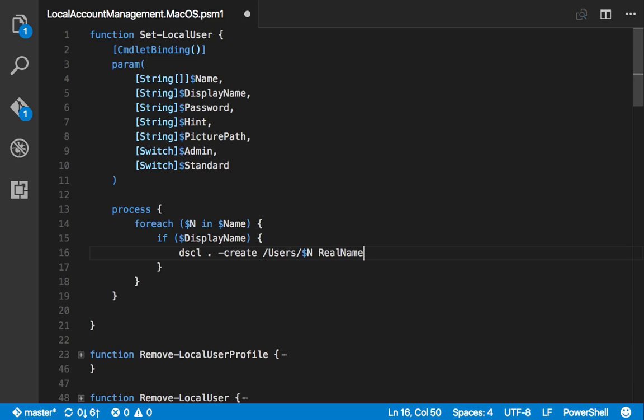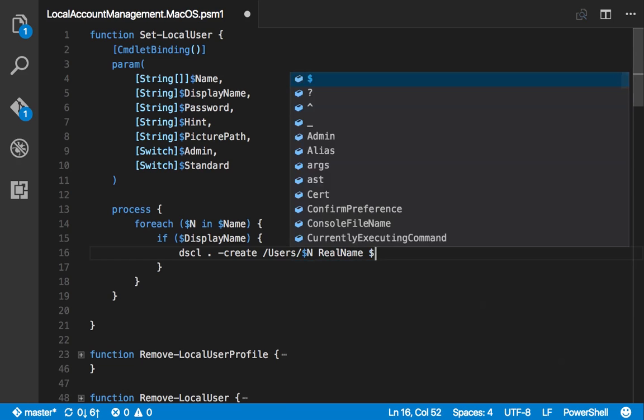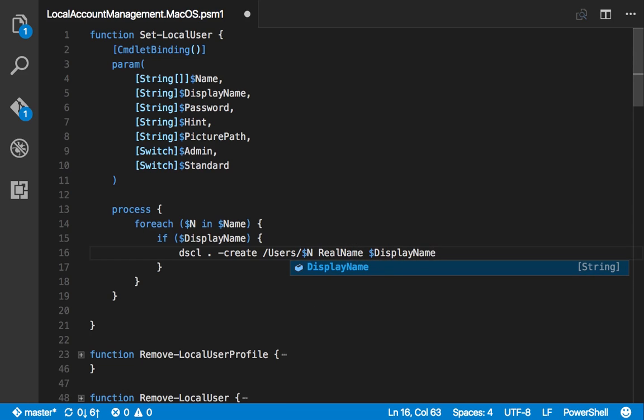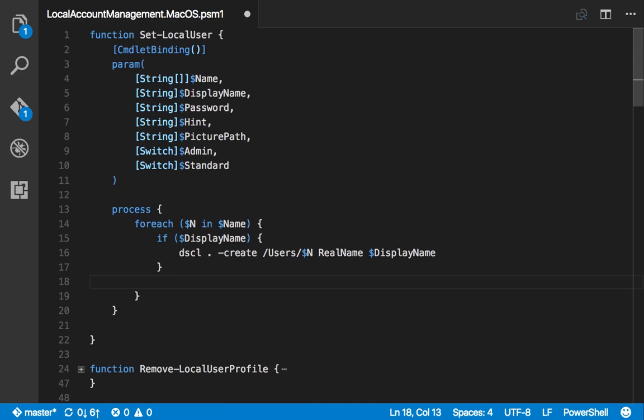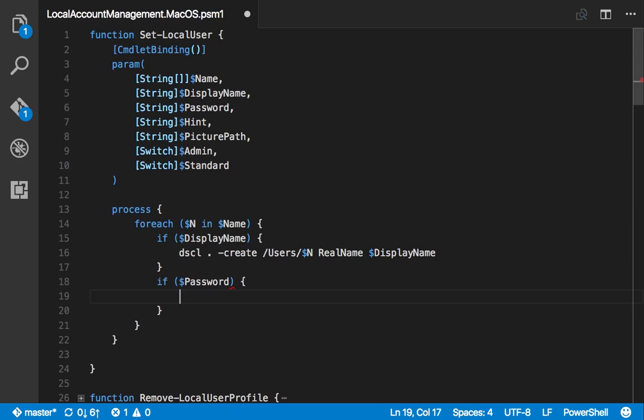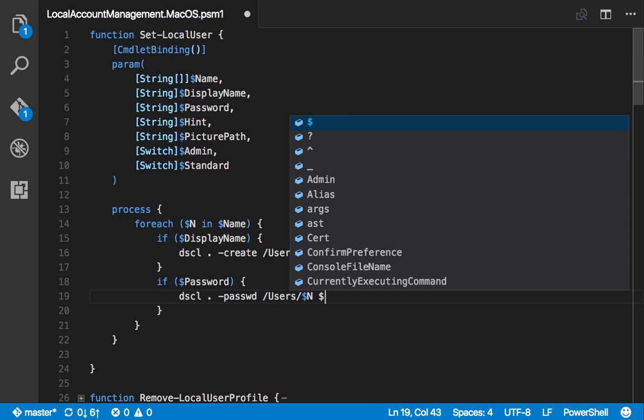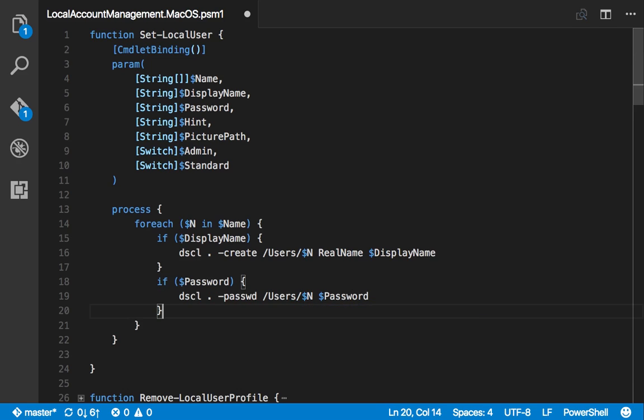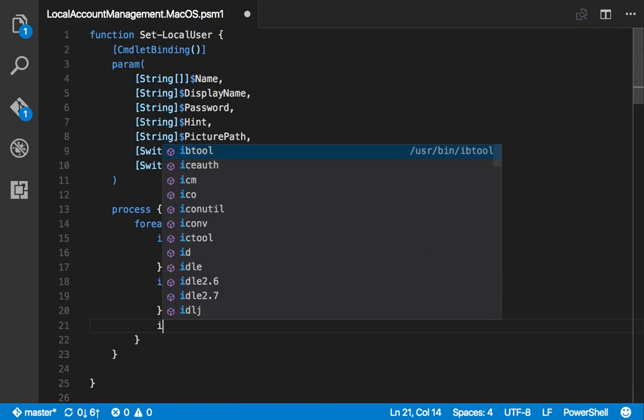They call the display name the real name, at least what I'm calling the display name. That takes care of that one, and if they didn't provide a display name, it'll go ahead and skip over this. So we'll do this for each one of these here. And again for the hint.